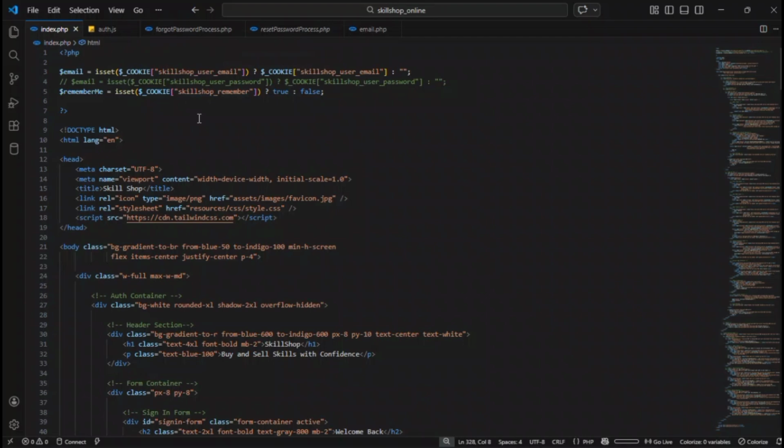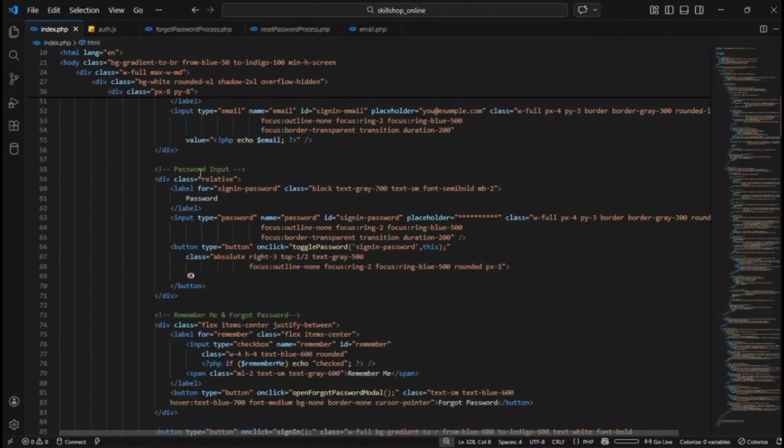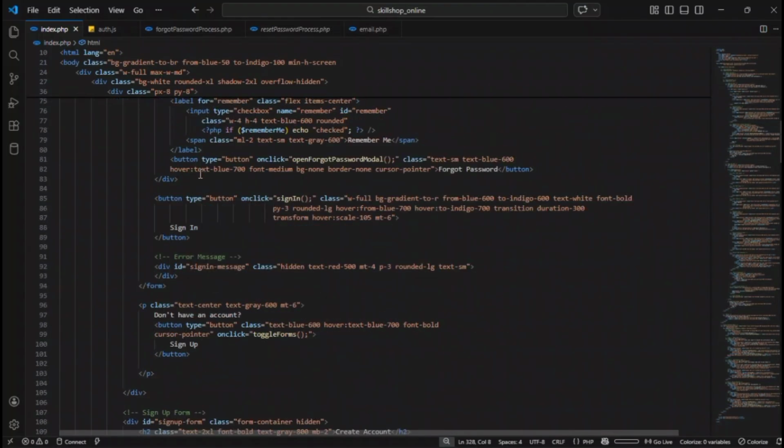Now inside the HTML we have our sign-in form. The important part for this task is the forgot password button. In this button we have a type button. This means that this button does not submit the form. Instead it calls a JavaScript function called onClick openForgotPasswordModule. So this is how the password add-on process begins.